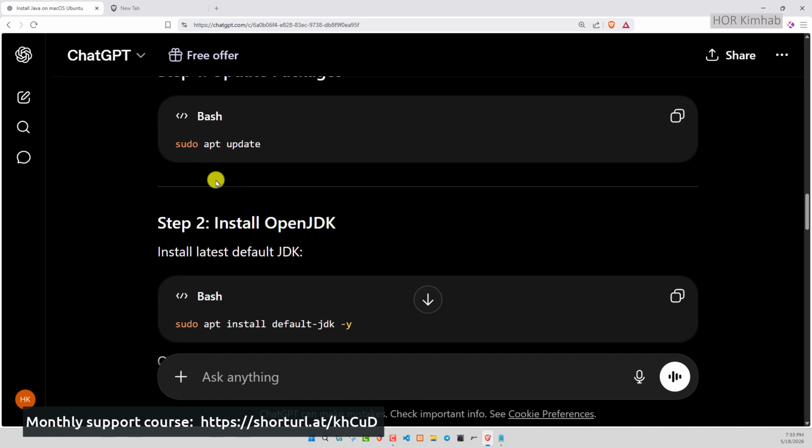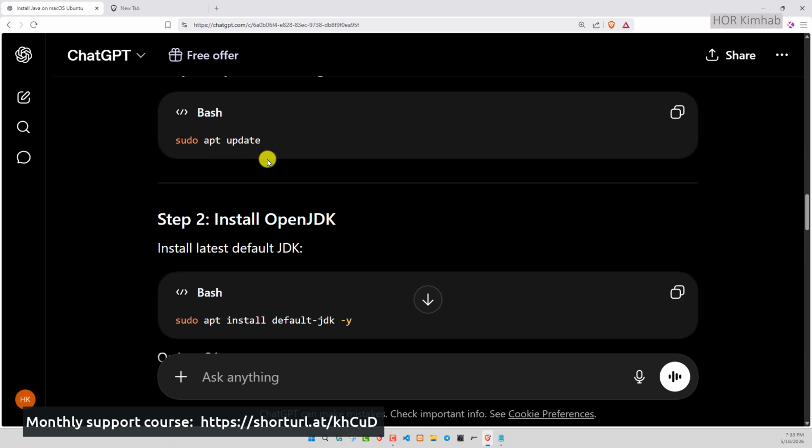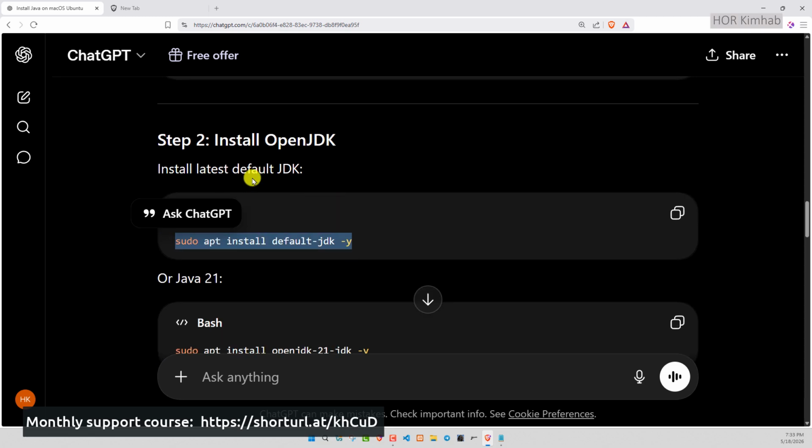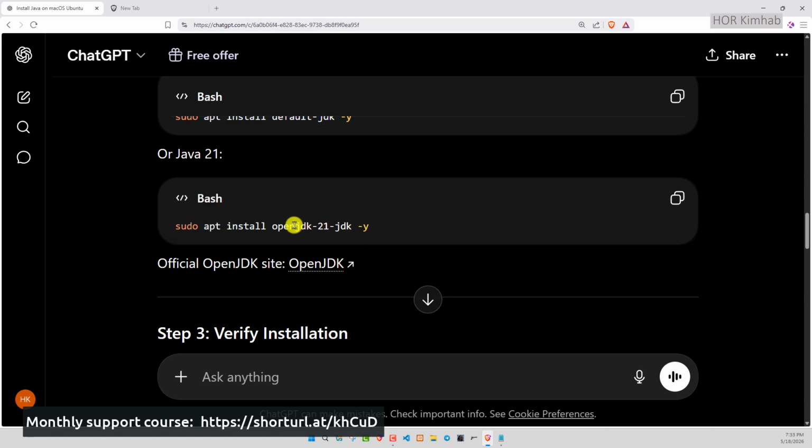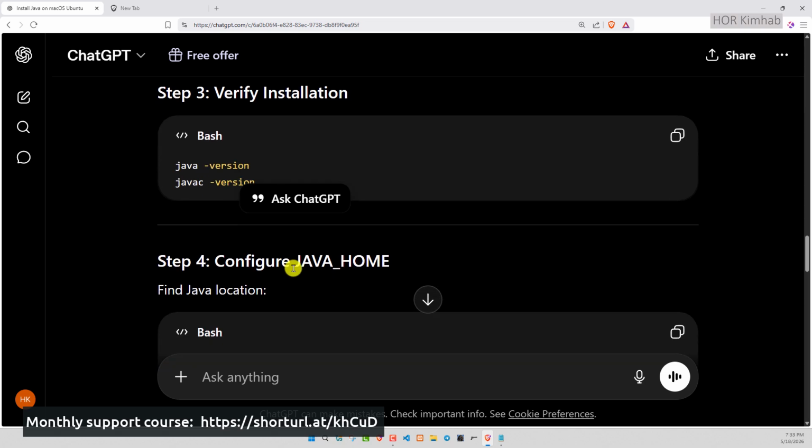For the Ubuntu, we use sudo apt update. Okay, install default. This one, OpenJDK 21. Okay.